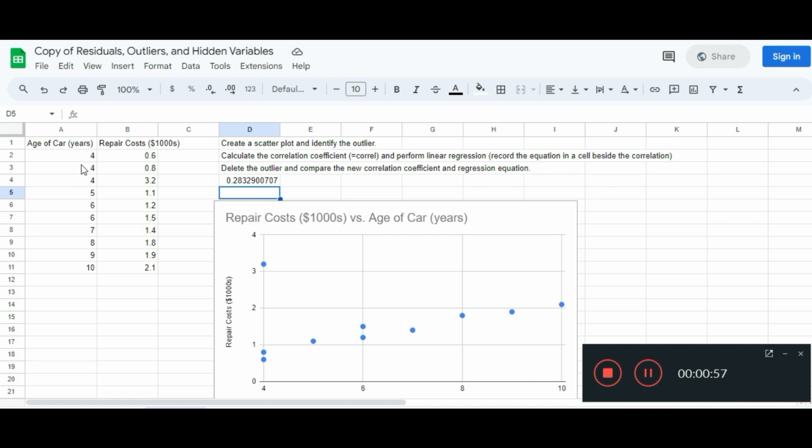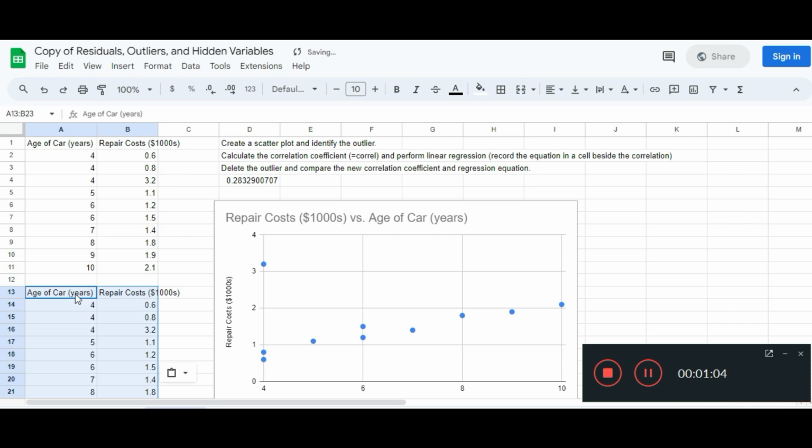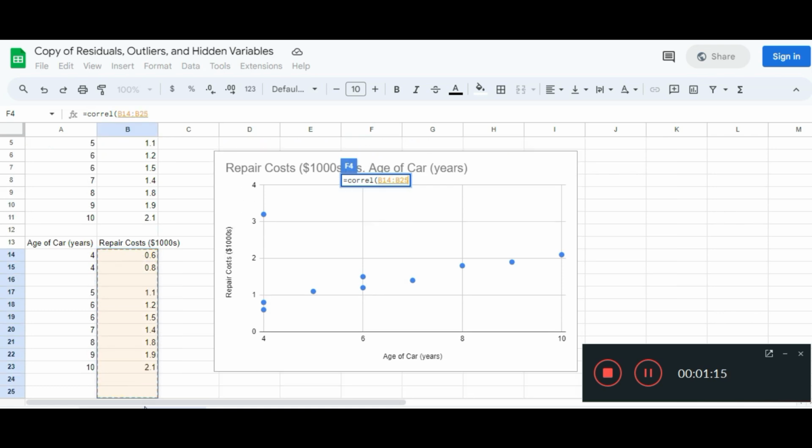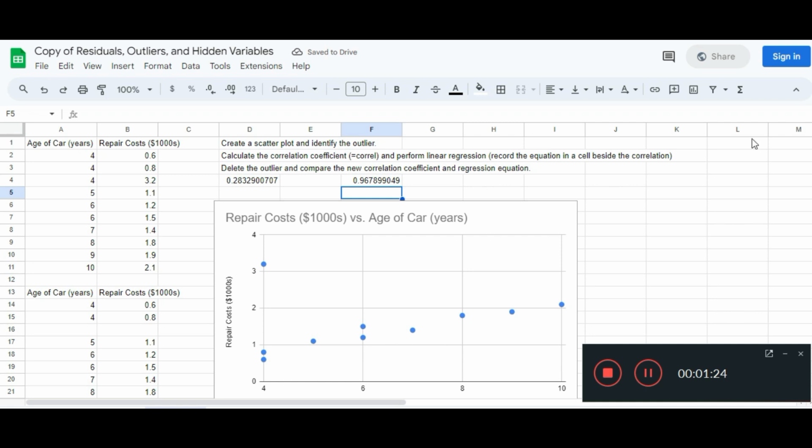First I'm going to copy this data below, and then I'm going to remove the outlier, and do the correlation again with this new set of data. Then you'll see a much different number for the correlation. And now I get 0.96. So a very strong positive trend.